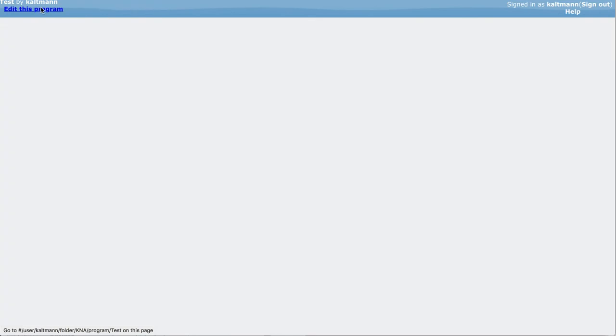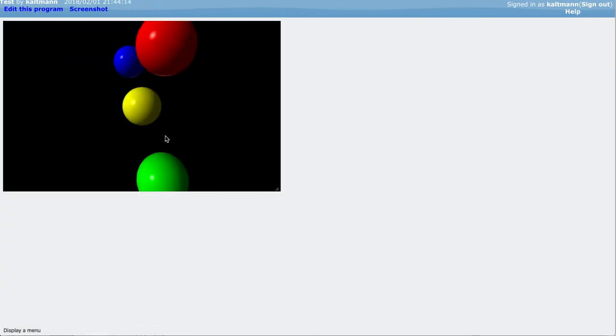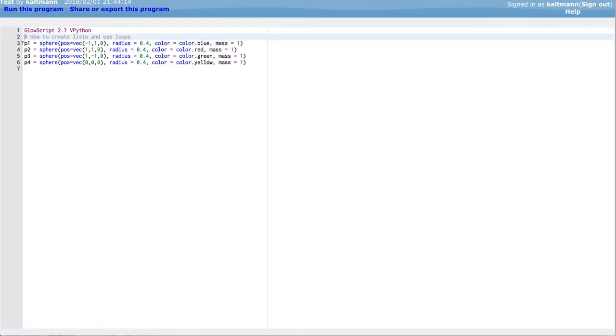And if we run this program, we can see it makes 4 different colored spheres on the screen at different locations. And in the first video, we discussed how you could give them each a name. Here I called them P1, P2, P3, and P4. But if you have a really long list, it can be very tedious to refer to them as P1, P2, P3, and P4. So what we can do instead is to create a list of these objects.